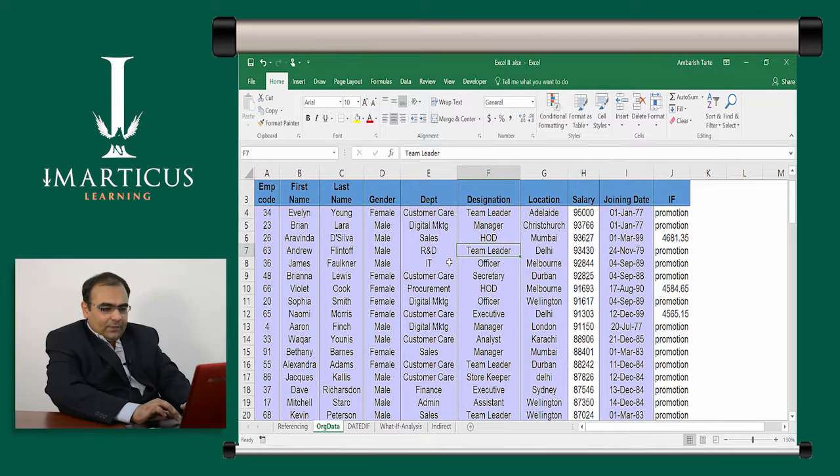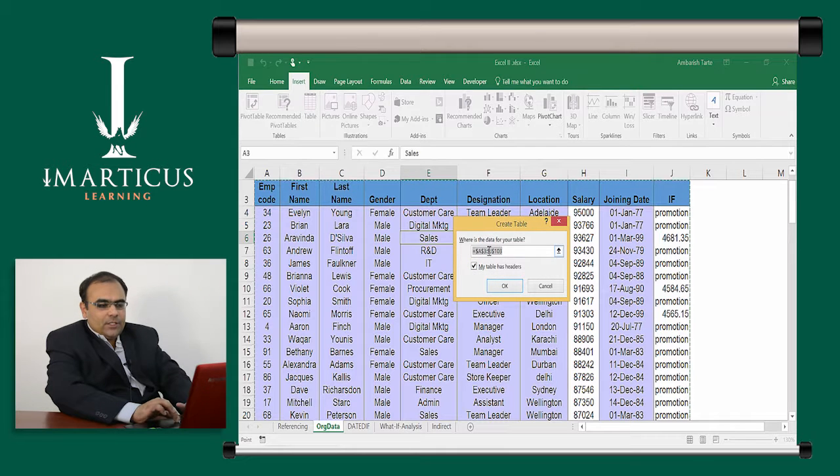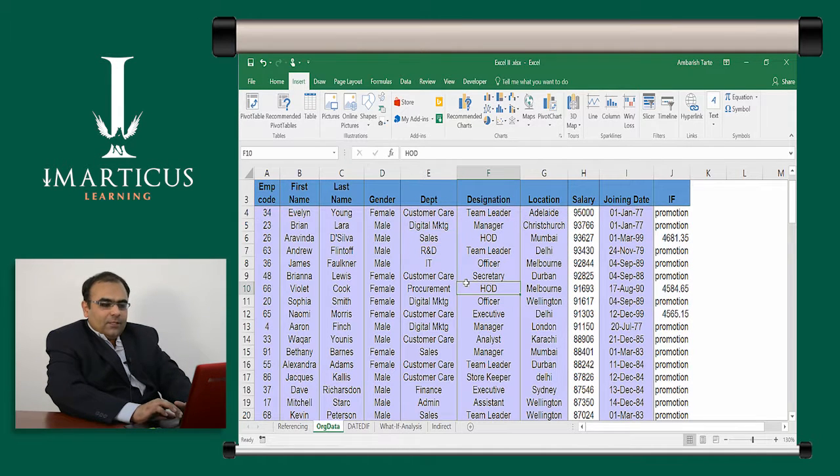The second method to convert your data into a table is again to select any one cell, go to the insert tab and click on the icon that says table. It directly gives you the small window which says create a table. Let's just cancel from here. The third method is the shortcut, which is Control L. And the fourth method is again a shortcut, Control T. T as in tables. There are 4 methods.